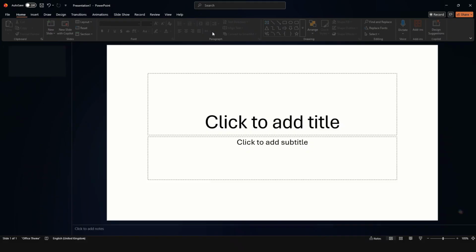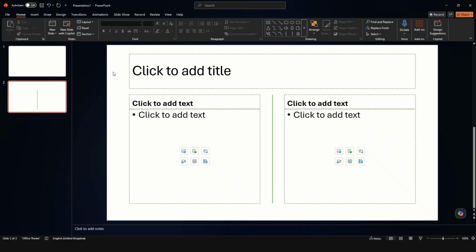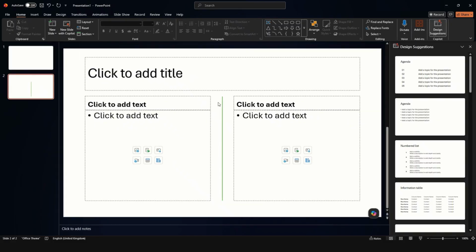Now, if we hit close master view and we go to new slide, we get this comparison version 2 appear, which we've just created. So if we click that, we now get the new layout and we get this new green line down the middle already for us. So this is just an example of how we can slightly amend our slide masters. The slide master is also really important.